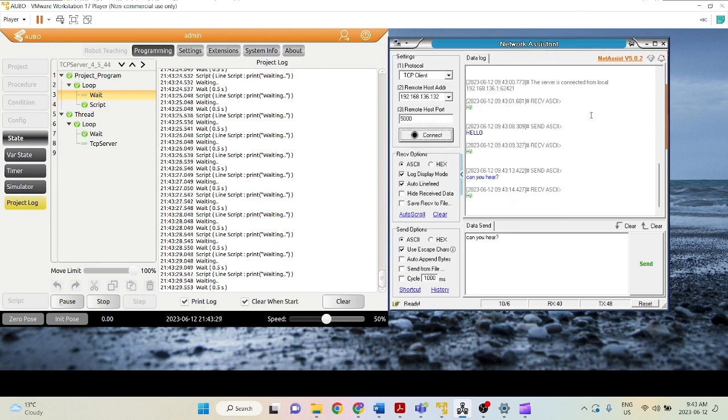If you don't have access to this network assistant yet, please contact AUBO support. We will gladly send you a copy of the download file for you to use. This is very useful when you want to just test out things for your project. And that is all in terms of setting up your TCP server for your robot.